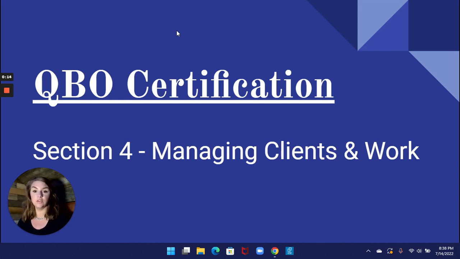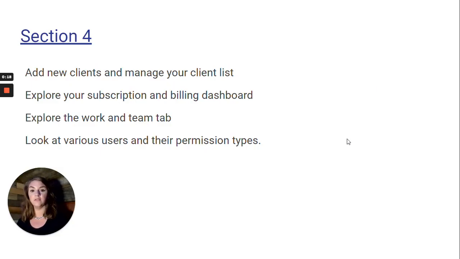And we're going over section 4 today, which is managing clients and work. The things we're going to be covering in this section are adding new clients and then managing that client list, exploring your subscription and billing dashboard, exploring the Work and Team tab, and then looking at various users and their permission types. So again, I'm going to demonstrate using my QuickBooks Online Accountant account for you guys. So let me go ahead and get to that.